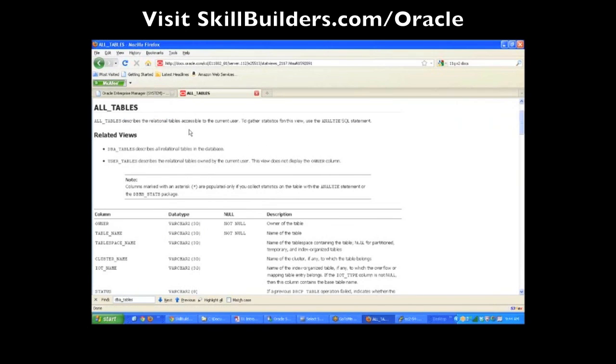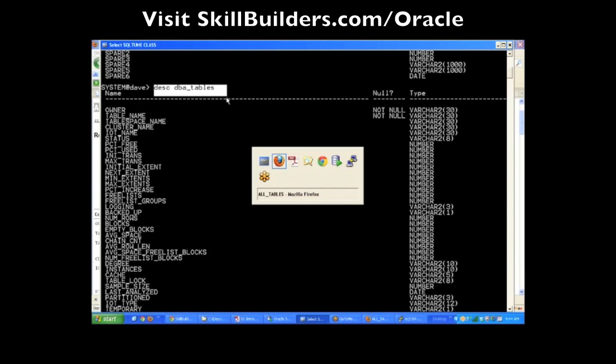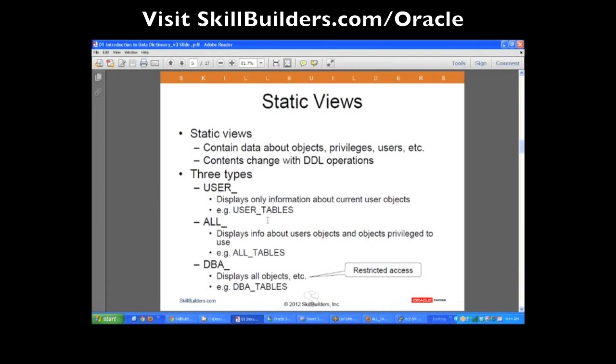So let me pass to you guys. Do you know the difference between DBA tables and all underscore tables? I've often wondered that myself. Kathy? Not sure. Okay, let's turn the page, go to static views, and the answer will be right here for you.